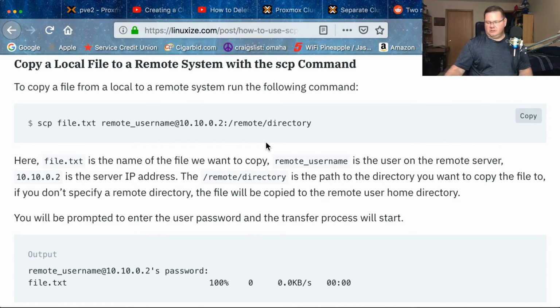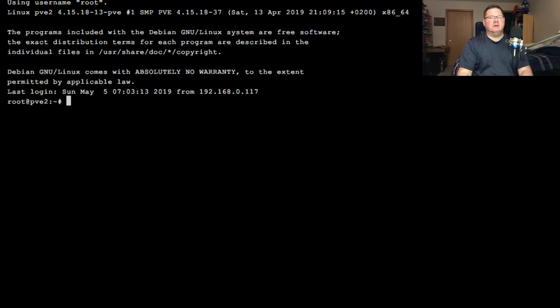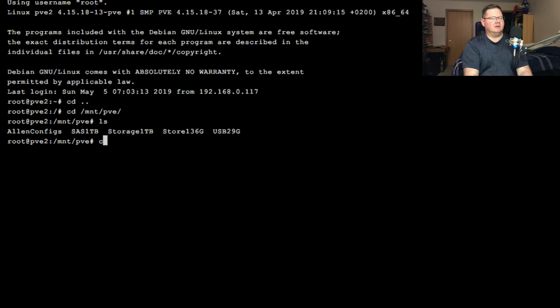And actually, I'll go ahead and show you where that's located here. Let's see, they are under mnt, pve. Let's see what we got.